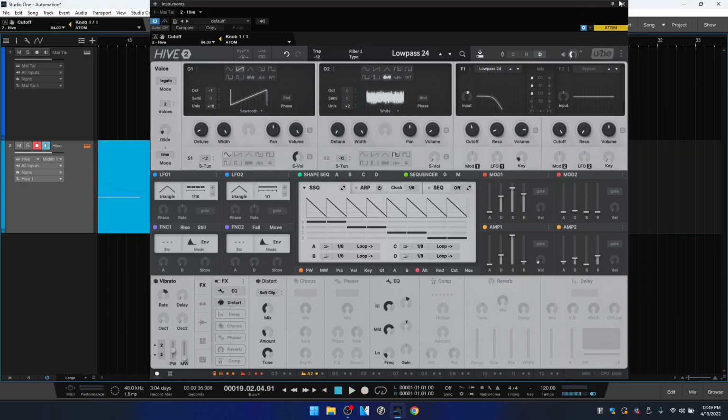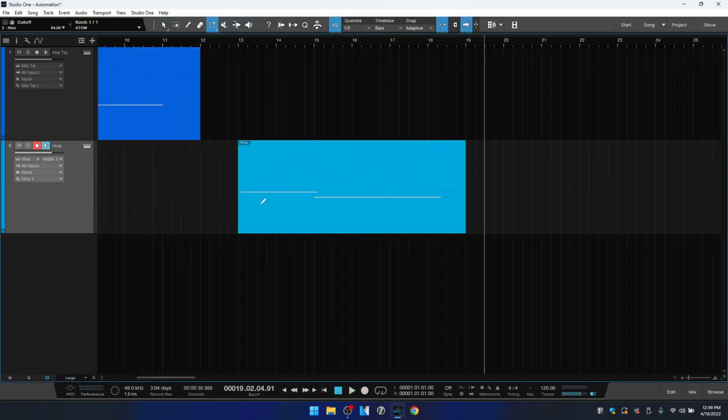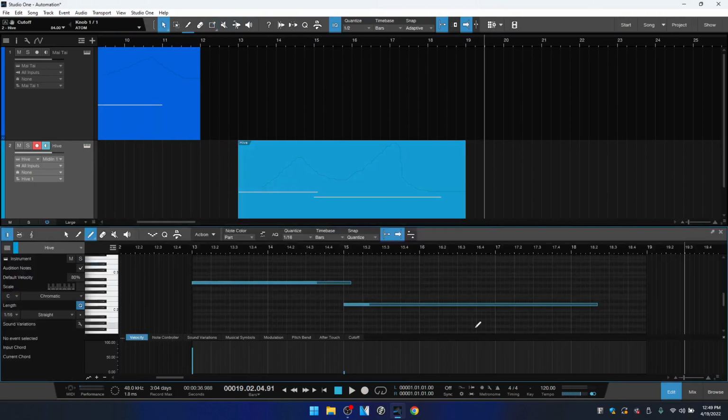Press stop. Let's close out our Hive. And you can see we not only recorded the 2 MIDI notes, but we can see the part automation within this window here. Let's press 1 to bring back the arrow tool and double click on this. And we can see that the cutoff tab was added to our part automation lane. Clicking on that, we can see our recorded automation.